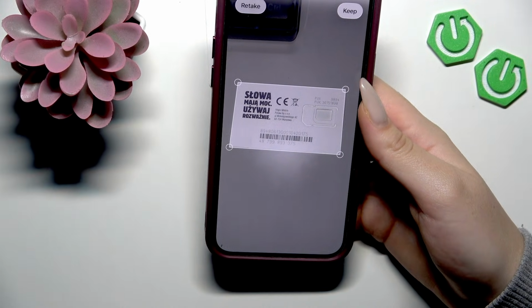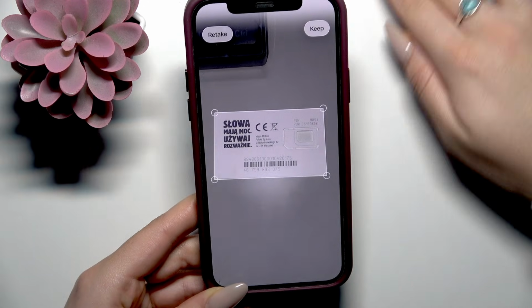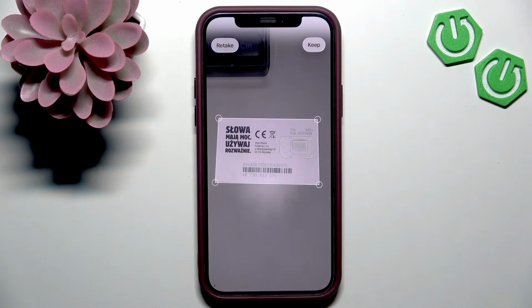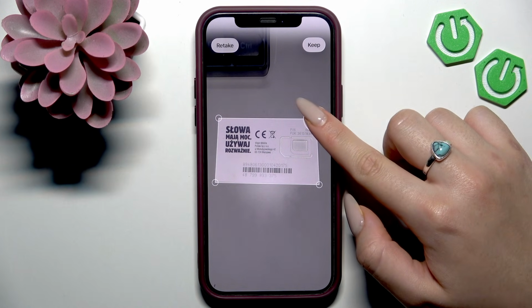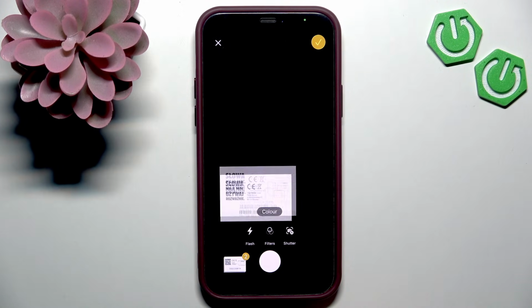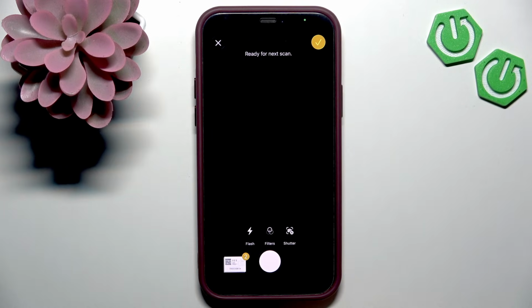Okay, and as well, you can drag the corners to adjust the scan to fit the page, for example, if it's needed. So simply like this, and now let's tap Keep in the top right to save your scan.